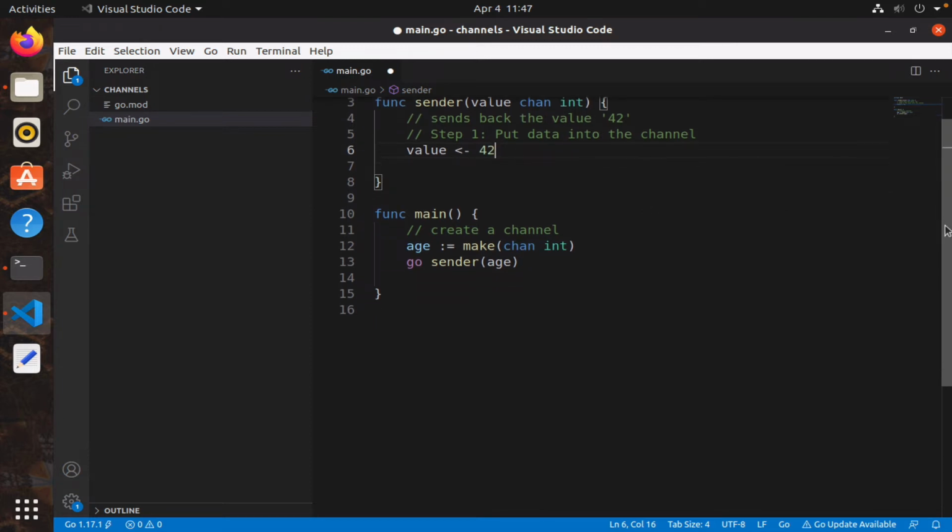So that means that age, which is our channel, let me not confuse you, I'm going to call it value too. They're the same thing. Value is simply the channel. So value in main, the main Go routine, will have what was put into it by sender.